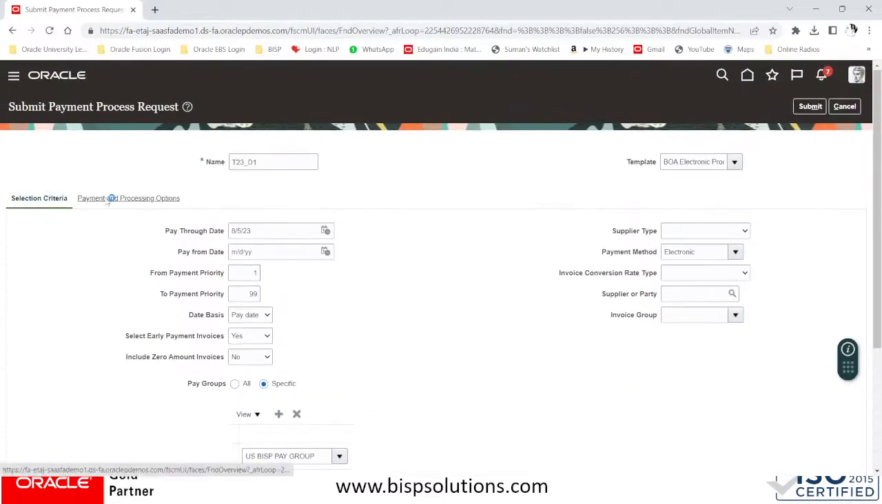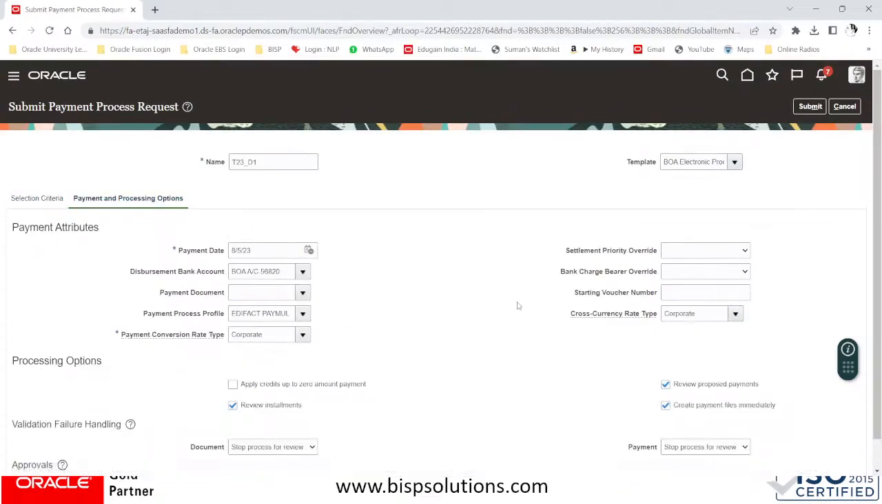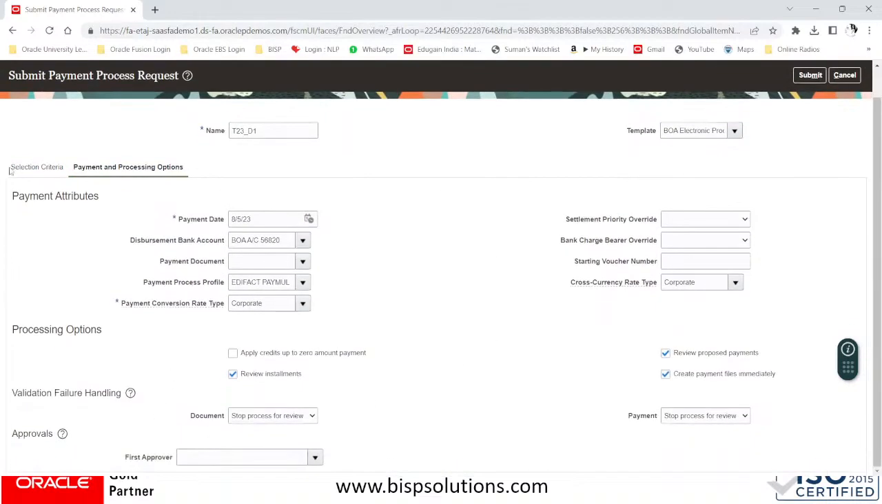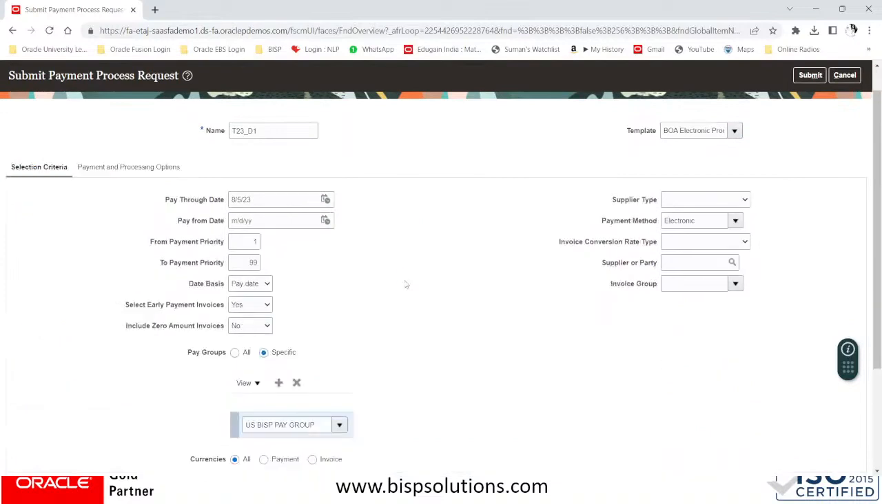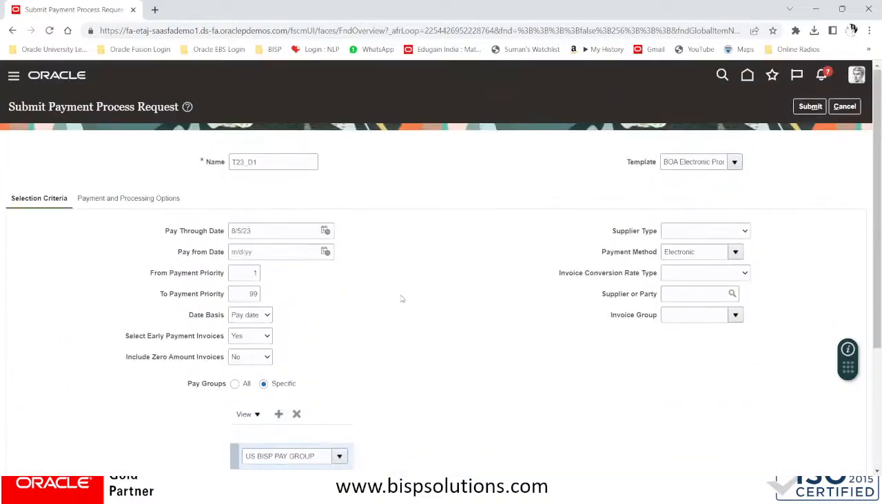And I'm selecting, the other things are okay. Selecting the criteria. Let's submit the same. The name is T23D1, right? So that is the underscore D1. I'm submitting the same.